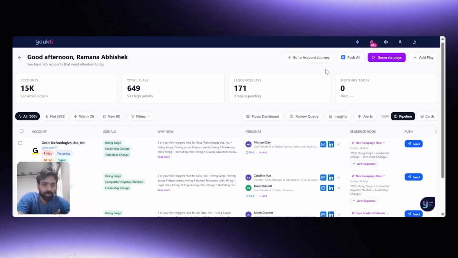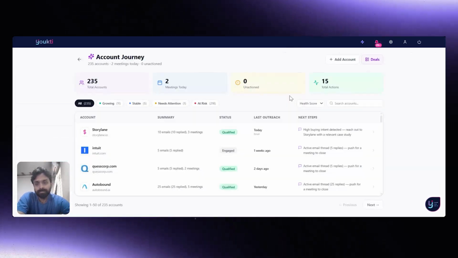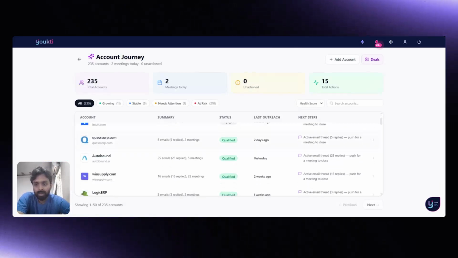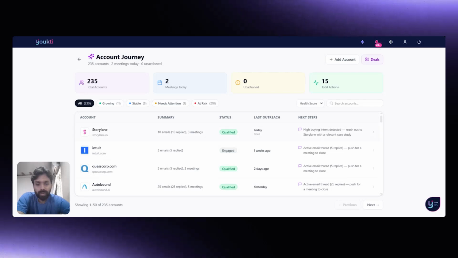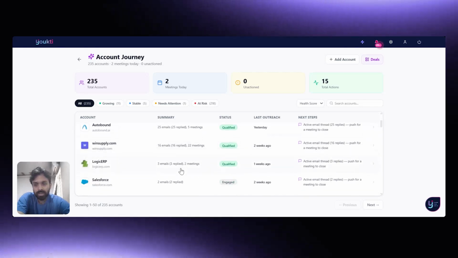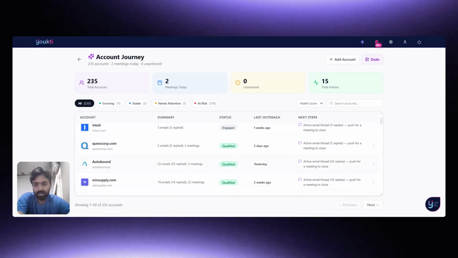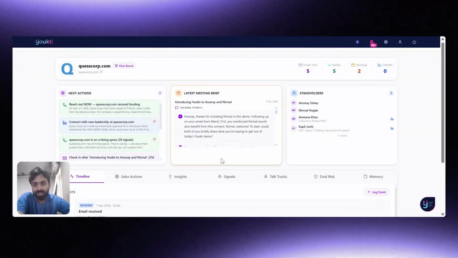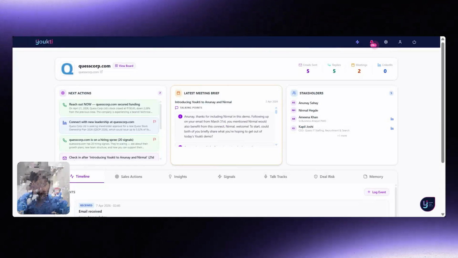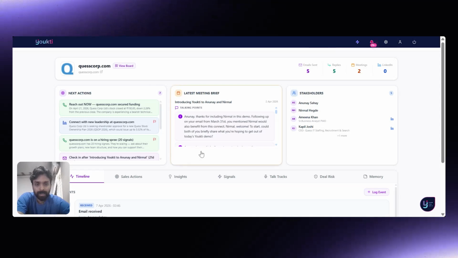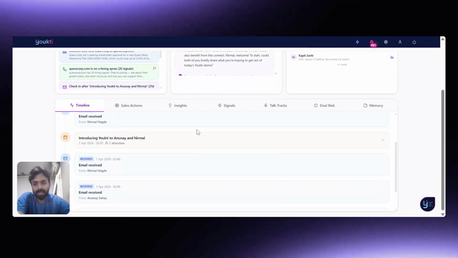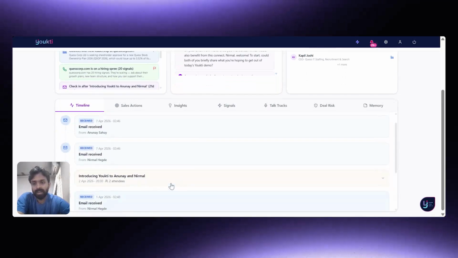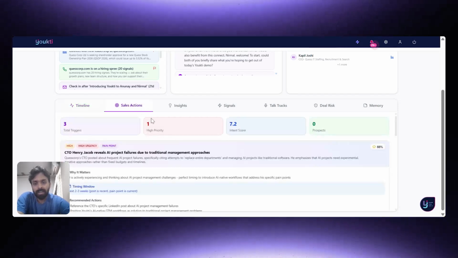So from here, once you push the accounts, for example, into your list, you will be able to get to account journeys, where you can see all the accounts which you have pushed are all tracked here. For example, if you look at any specific account, you would be able to see them completely: what are the actions that were happening on this account, what are the next actions, what are the latest meeting briefs, who are the stakeholders that I'm supposed to reach out to, and basically everything with respect to that specific account. You will find the entire timeline.